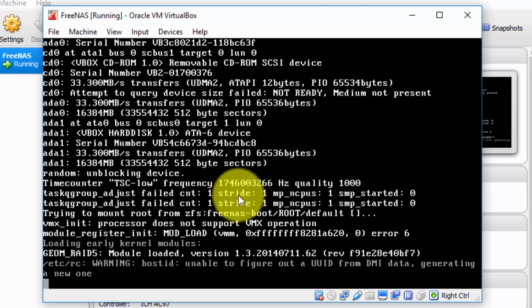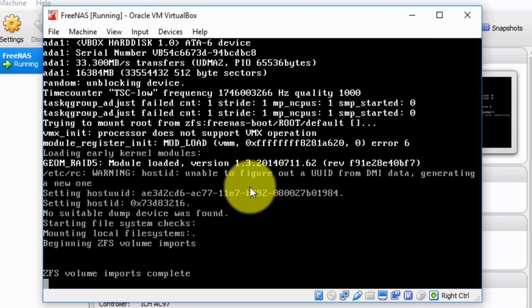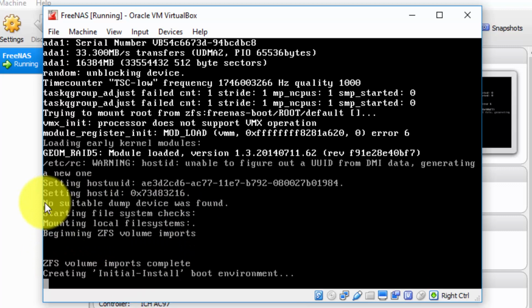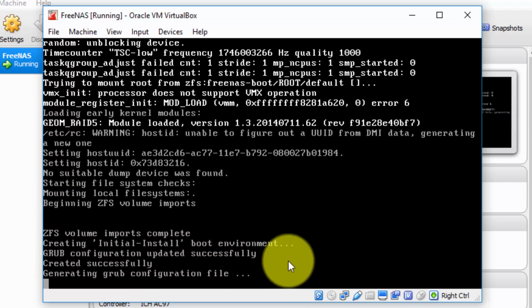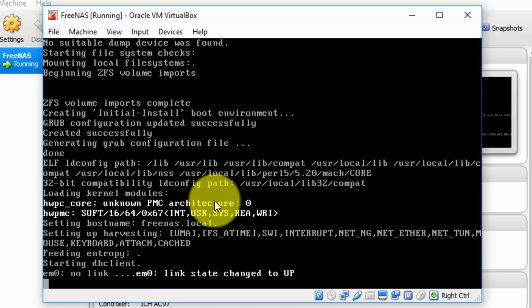Loading the kernel modules. Mounting the file systems. Mounting the ZFS volume. And now it's creating an initial install boot environment. Very good.